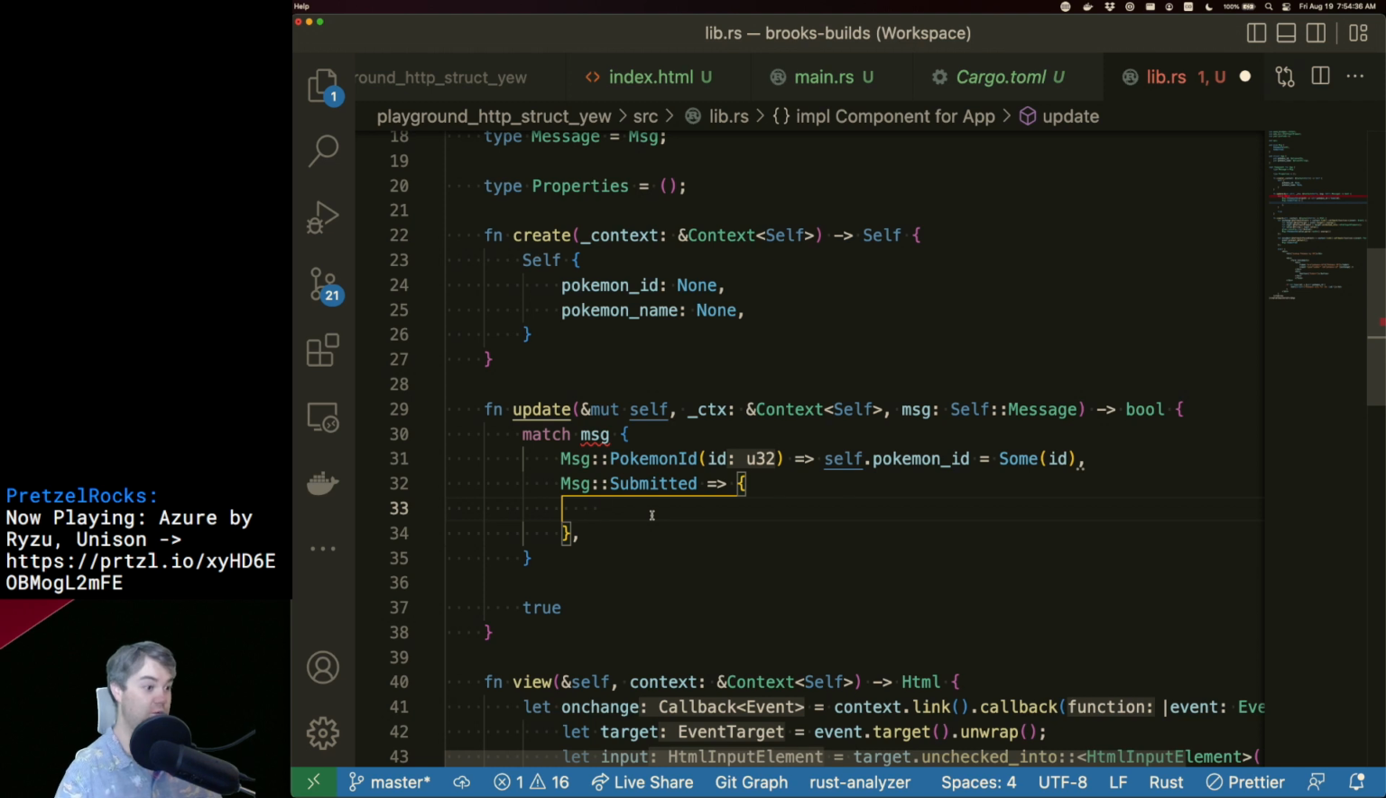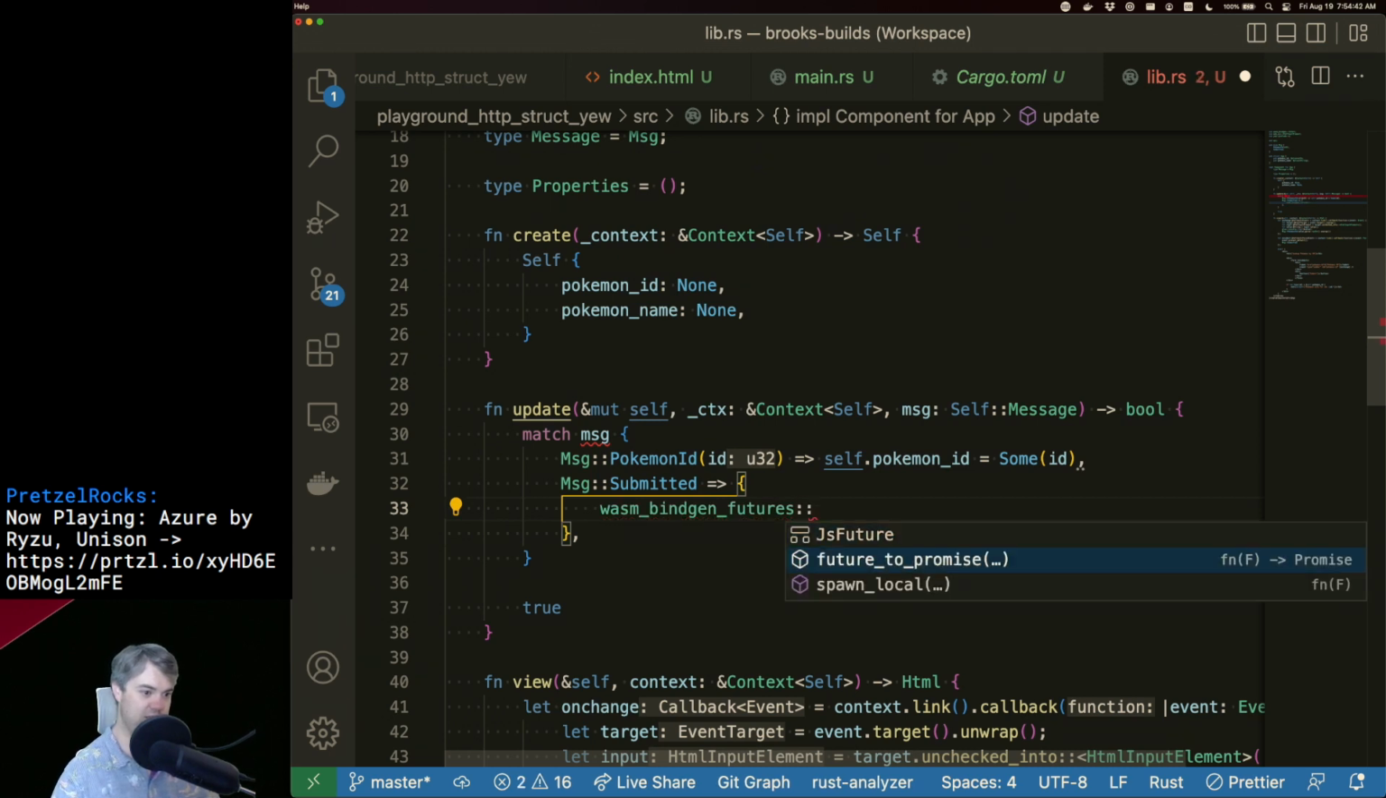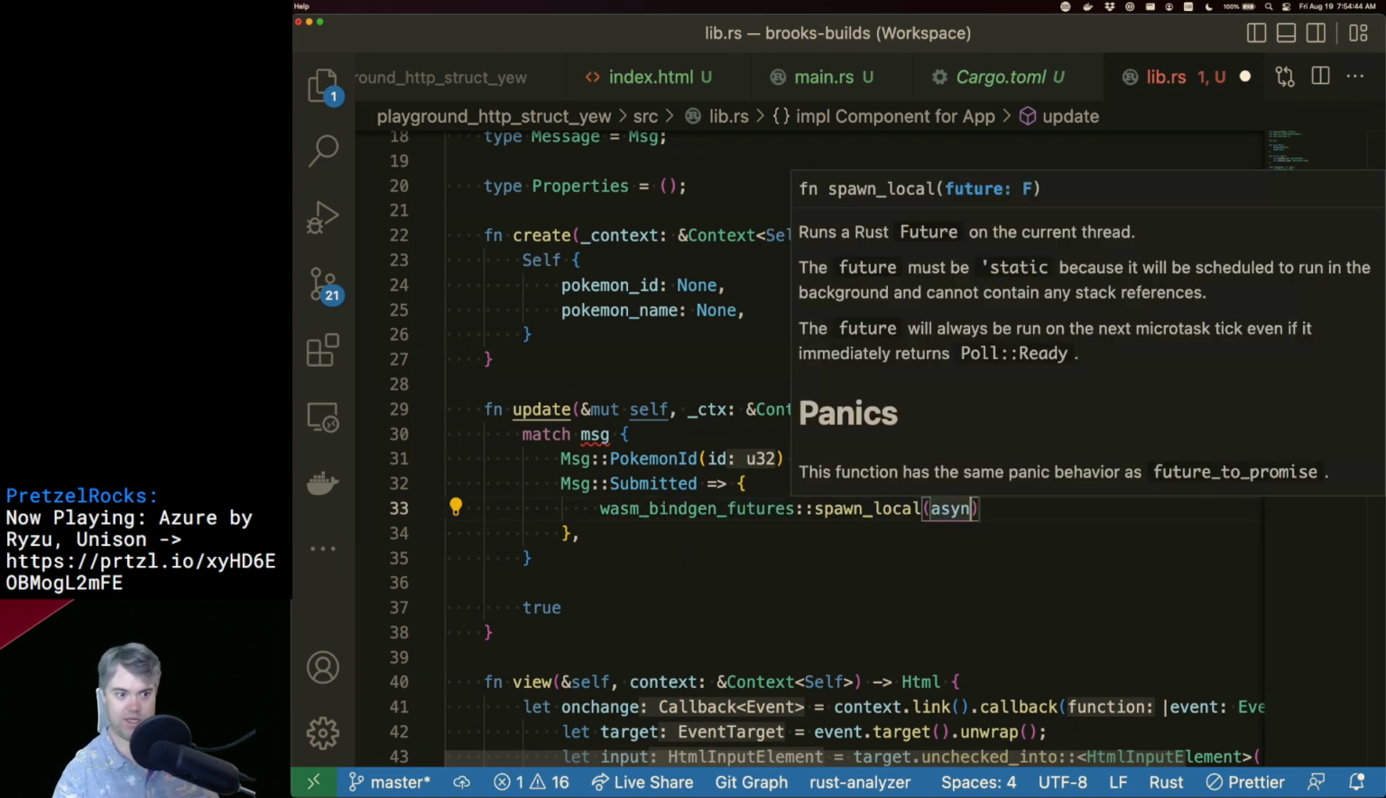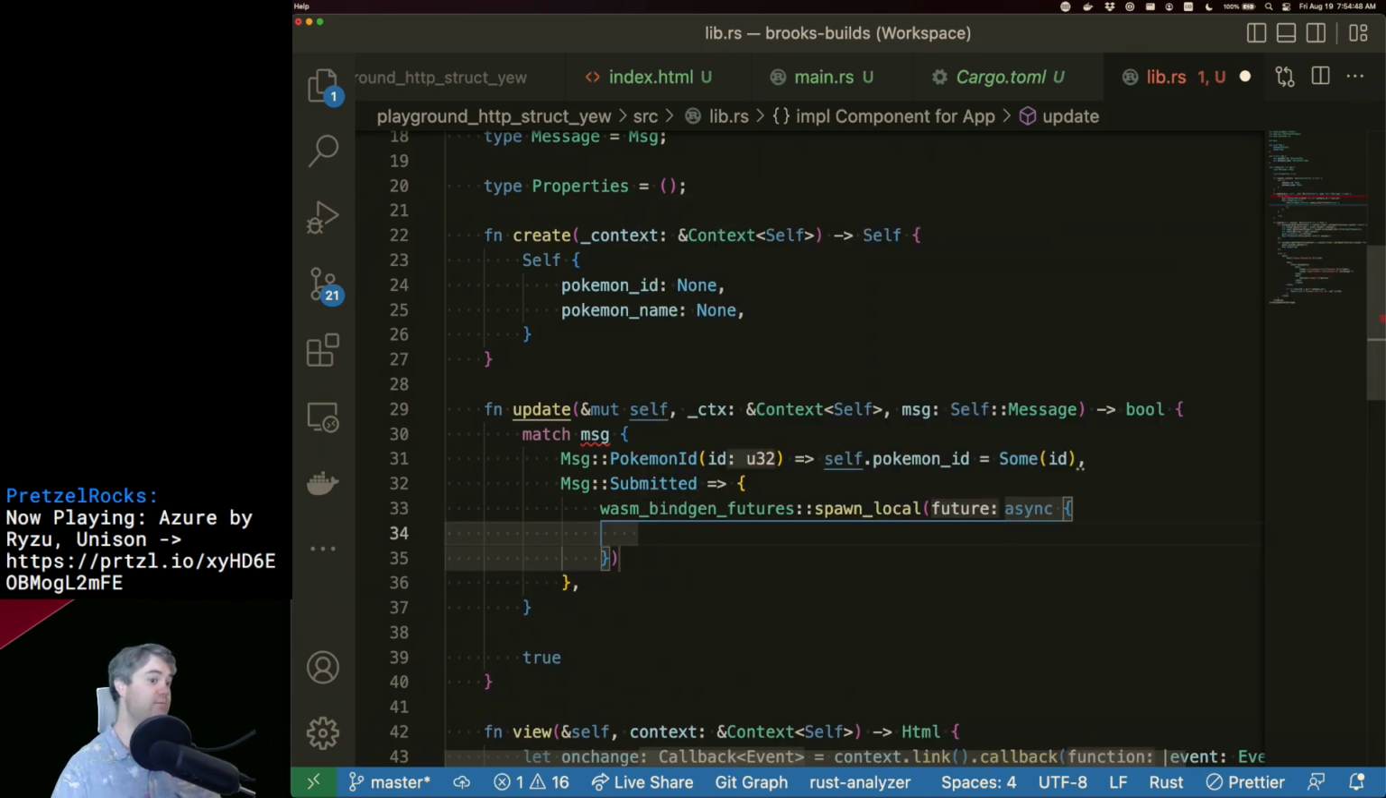So we need this Wasm here. So we're gonna do Wasm Futures spawn local. We have an async block. Now I would have to move something in. So if I had like an API key, if I had, well, actually, you know what? I do need something else.